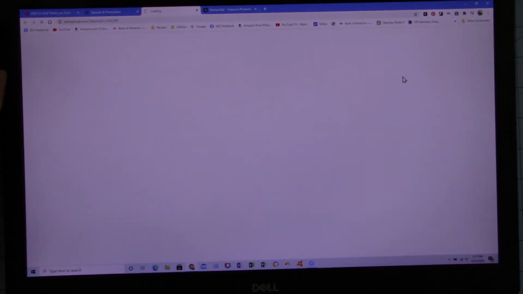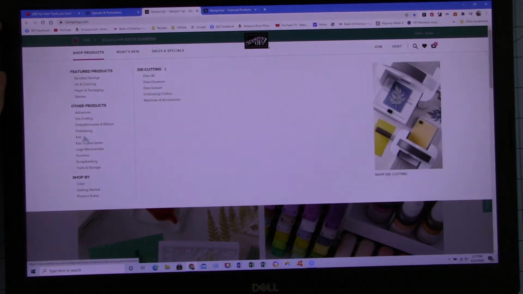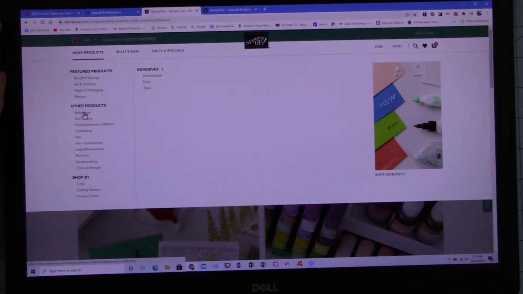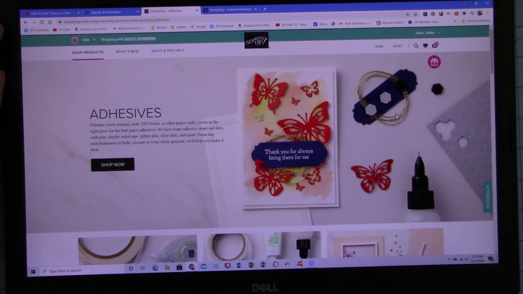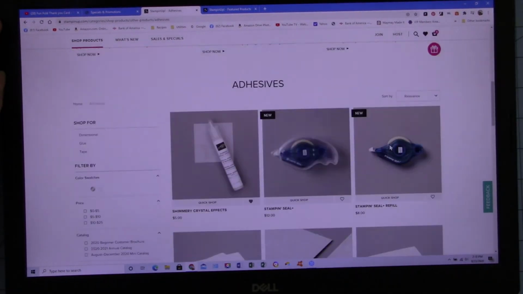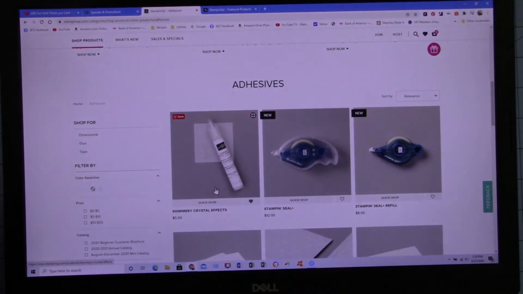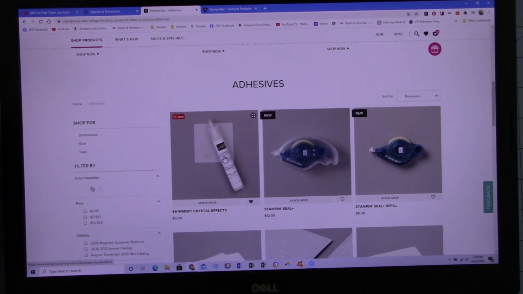So let's go back over to Shop Now, and I'm going to go through some of these menus with you. So I'm going to come down to here. I want to look at adhesives. When I click on adhesives, look at this. It's got the tape for basics. It's got glue for embellishments, foam for dimension, or you can just keep scrolling. Shimmery crystal effects. I didn't even know that they had this. This was something that I was not even aware of. So I do have that in my cart for purchase, hopefully soon.